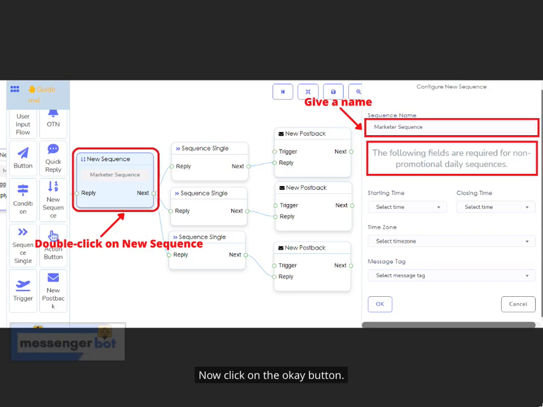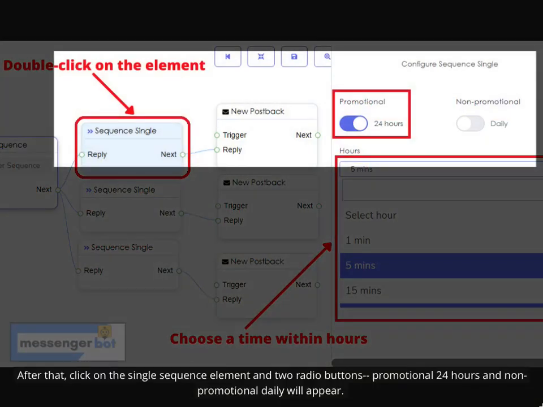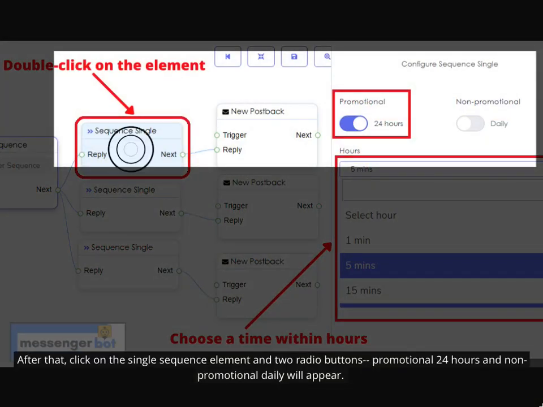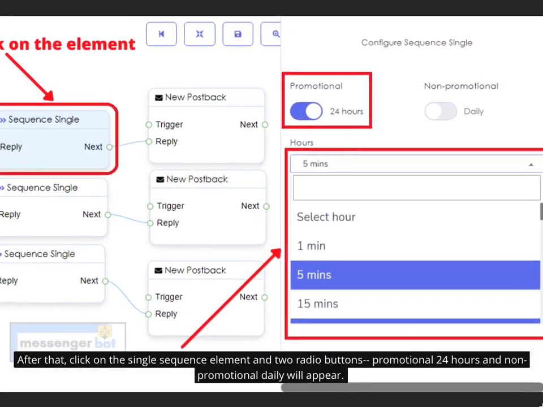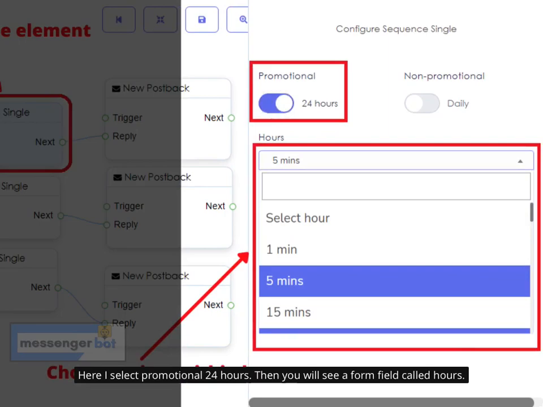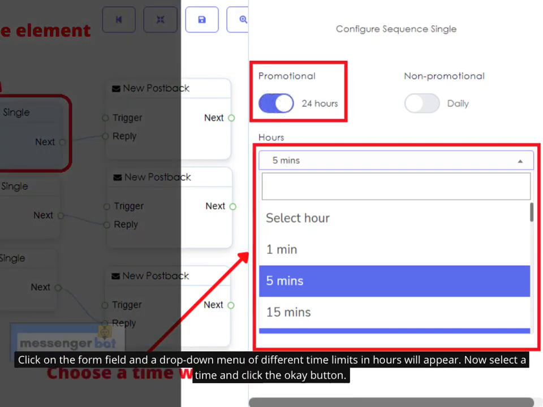Now click on the OK button. After that, click on the single sequence element and two radio buttons, promotional 24 hours and non-promotional daily, will appear. Here I select promotional 24 hours. Then you will see a form field called hours. Click on the form field and a drop-down menu of different time limits in hours will appear. Now select a time and click the OK button.